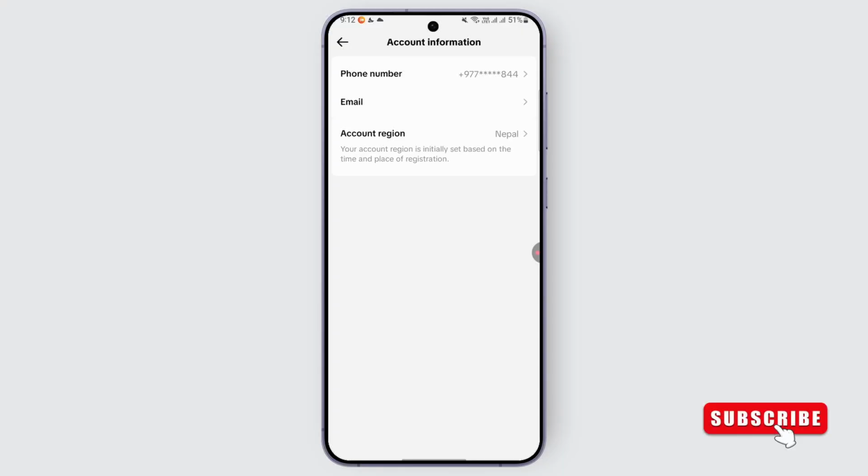Now that you open up your account information, here you will be finding the option for your account region. You can just go ahead and tap on that option, and that should open up your account region here. That should be available here.